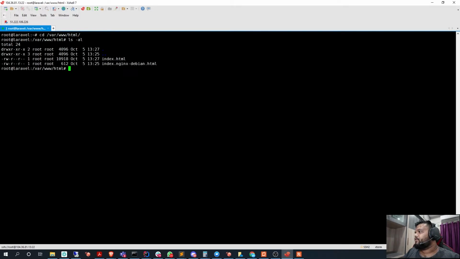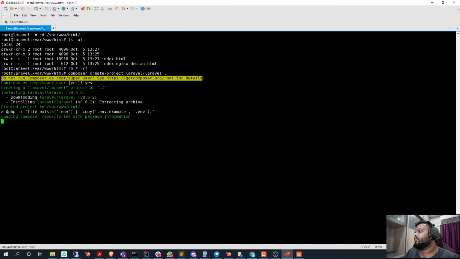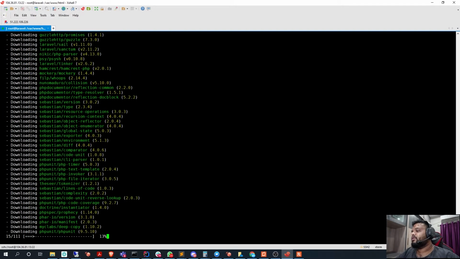So let's go to /var/www/html. Here you can see two files, index.html and index.nginx-debian.html. I'll be removing both of them, and then I'll just say composer create-project laravel/laravel, and I'm not mentioning a version here. And a dot. Now what happens when you put a dot instead of a full name? It will install all the packages within that directory. And now we just have to wait for Composer to do everything for us.